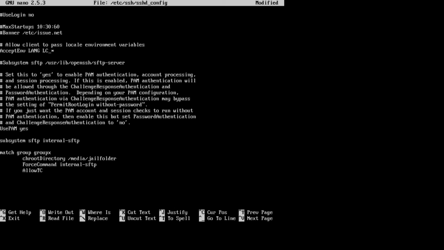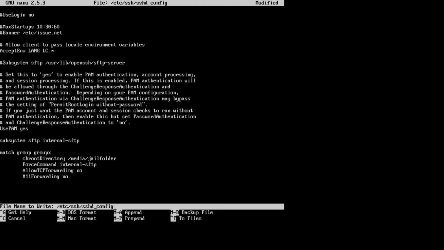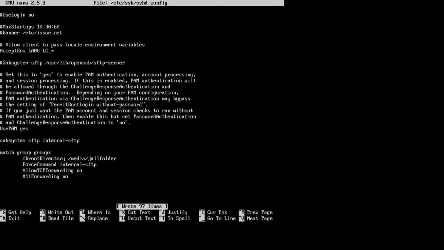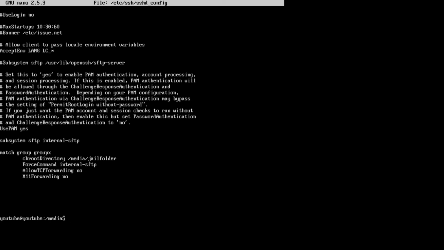Allow TCP forwarding no. X11 forwarding no. That's pretty much it. So we're going to press Control O on the keyboard to write out. Yes, we want to overwrite. Just Control X to exit, and there we go.